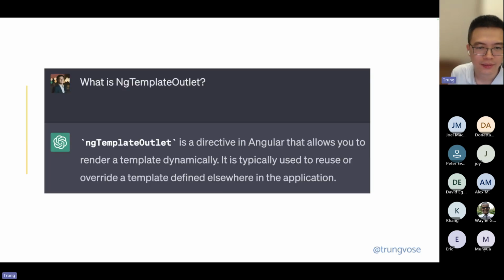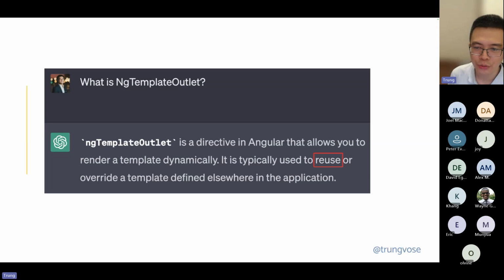So I couldn't refine a short and concise definition for ngTemplateOutlet, but basically it's just a directive to allow you to render a template dynamically, and it is used to reuse or override the template. So there are two parts, right? There's reuse and override. Reuse is pretty simple, right? You define a template and you can use it in multiple places. But override, what does it mean?